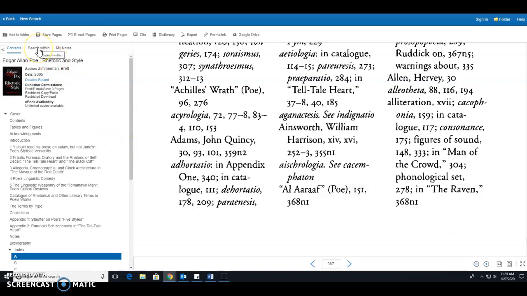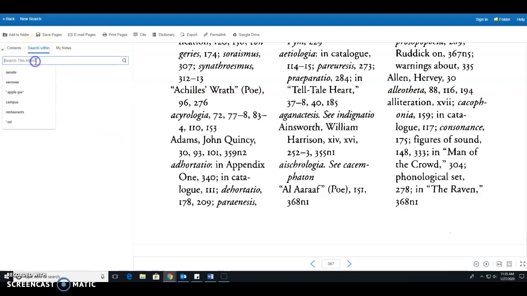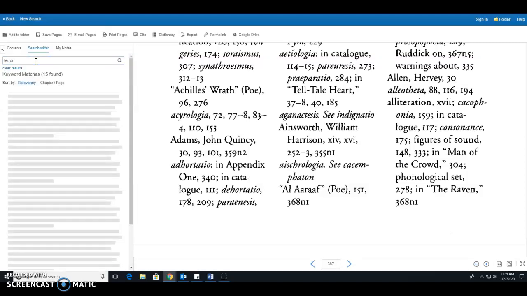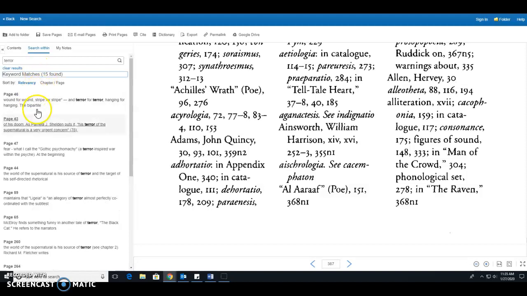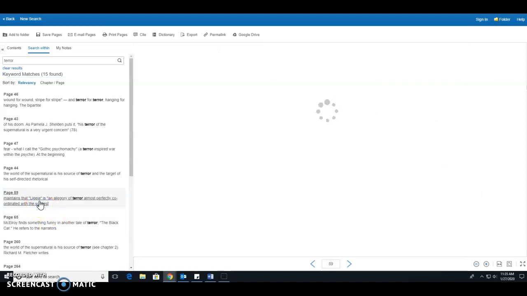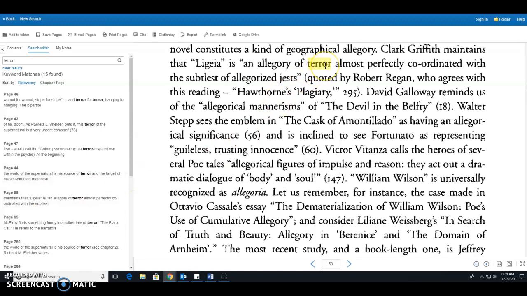Or I could use search within. So up here on the top left, maybe I'm looking for this idea of terror in Poe's writing. So I could put in my term, and it tells me exactly what page my search term is on. So I could look at, let's see, this page, page 59. And when it loads, it's a little slow sometimes. It will even highlight for me in yellow what it is I'm searching for. So really easy to find what you need.